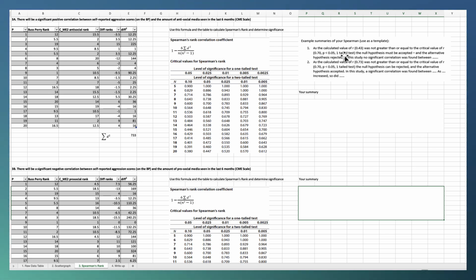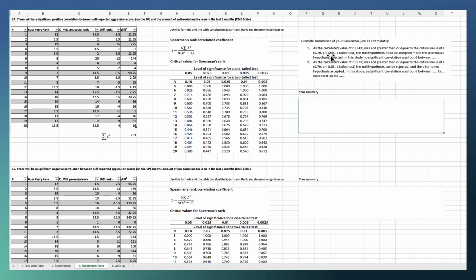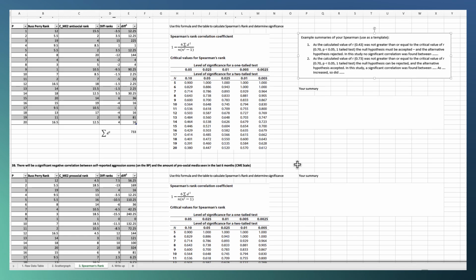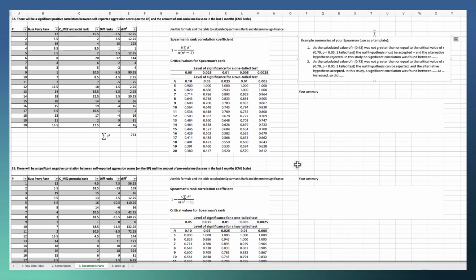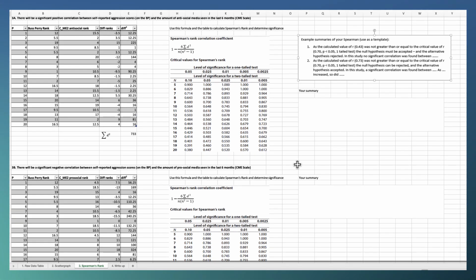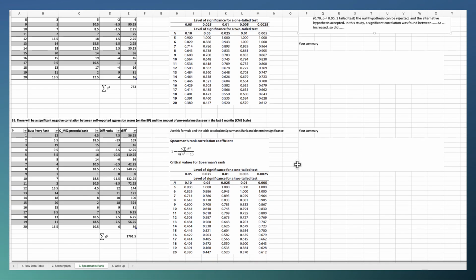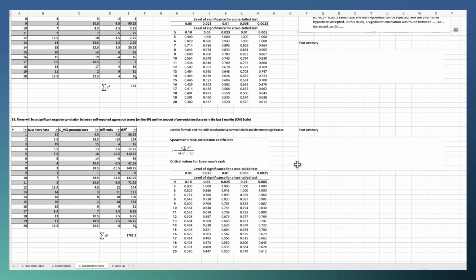You've also got some examples here of how you might write up your Spearman's, and I want you to follow these a bit like a recipe. Again, you can put your summaries into these boxes, but this gives you an idea about how to actually go about doing it. Okay, and you'll need to do that twice, once for the first hypothesis about anti-social media, and then again for pro-social media, and see what you get. And it doesn't matter if things are significant or not significant.